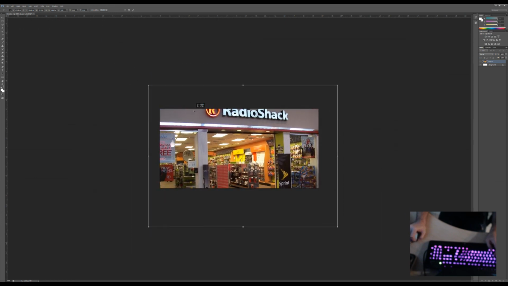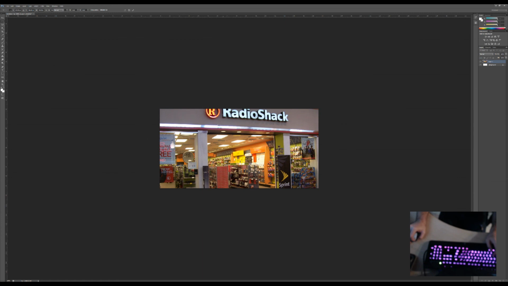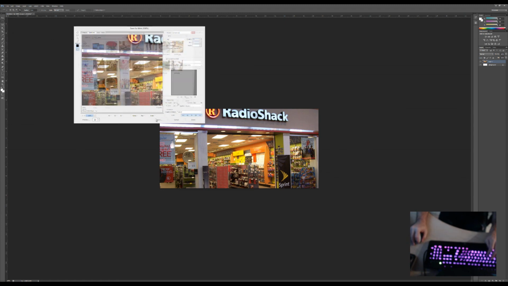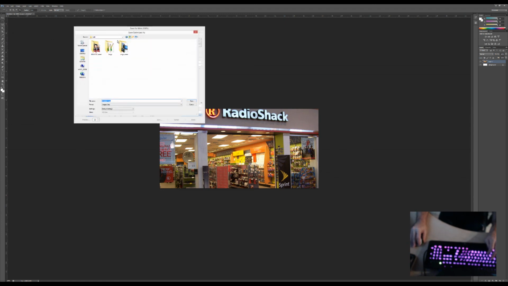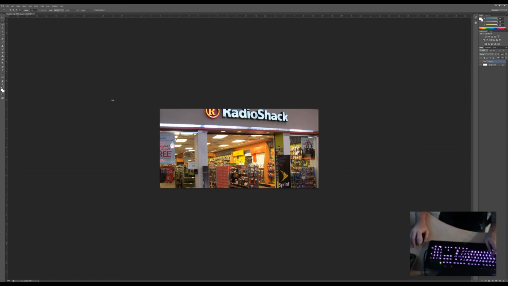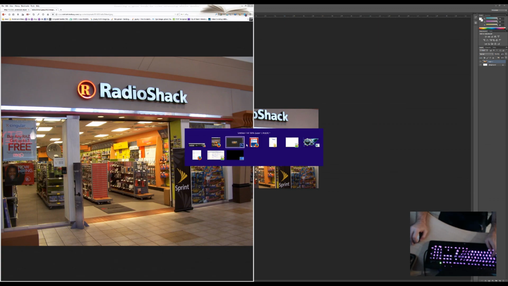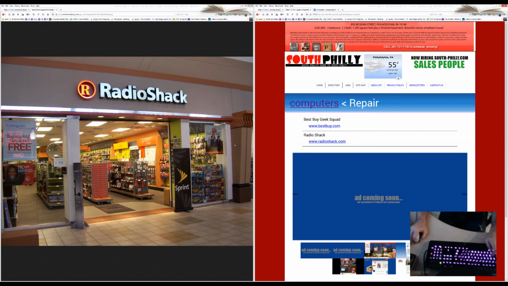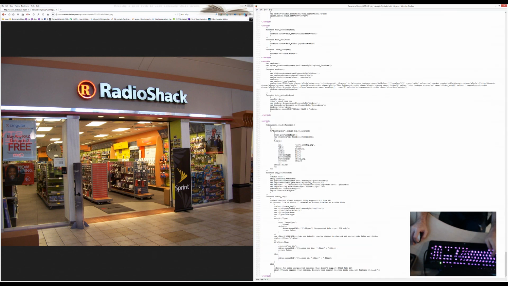So let's keep a little bit of the name and a little bit of the store. Save it for the web, or save as, same difference. And go back into the build area. And this one I can just call Radio Shack. So I go back into here and I look for that, and I look for this.